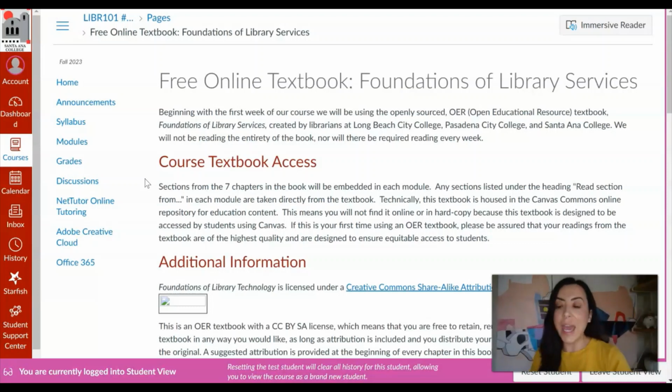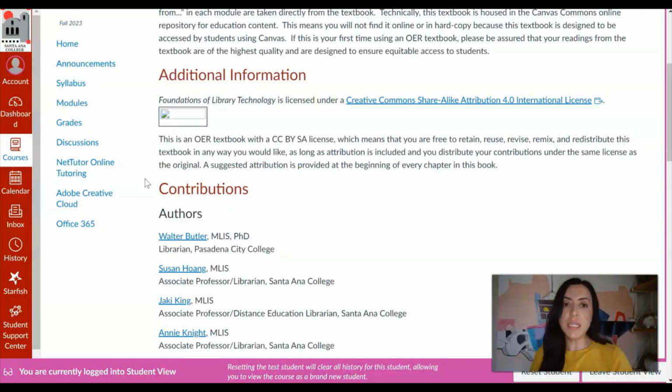This textbook and the inclusion of this textbook in the course is part of a larger movement to make required classroom materials more accessible for students. And by more accessible, we mean free, number one, but also easily accessible online so that you don't have to have a physical book with you at all times. Our textbook is licensed under a Creative Commons Share-alike Attribution 4.0 international license, which means we have total permission and clearance to use this textbook for the purposes of education.